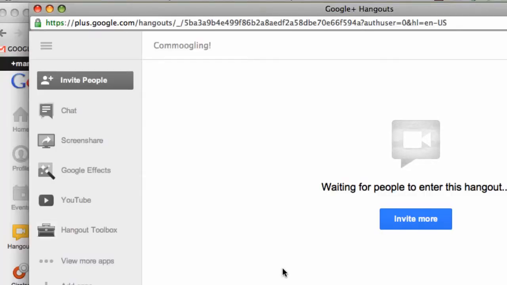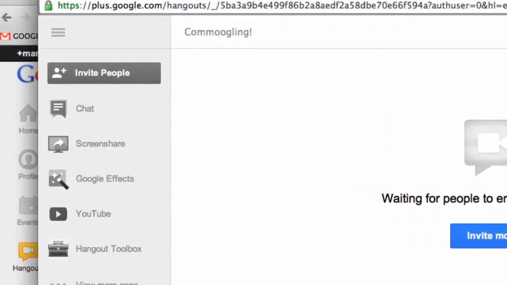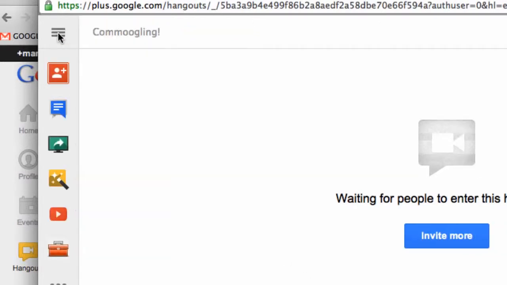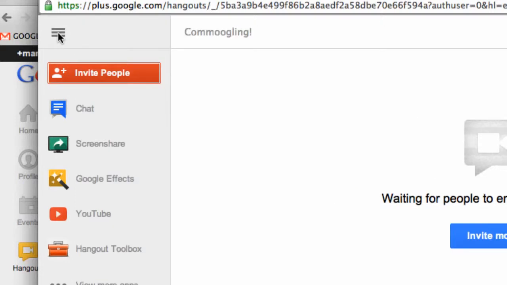So this is the Hangout. As you can see, we are waiting for people to enter this Hangout, so I'm just going to give you a quick tour of the features whilst we're waiting. The first thing to do is to look at a few of the buttons. If I press this button here, collapse the apps, it takes the sidebar down to smaller icons. Click it back and it comes back. Next to that, you can change the name of the Hangout. Now this one's called Camuglin, and I think we'll leave it at that for now, but if at any point I want to change it, then I can.